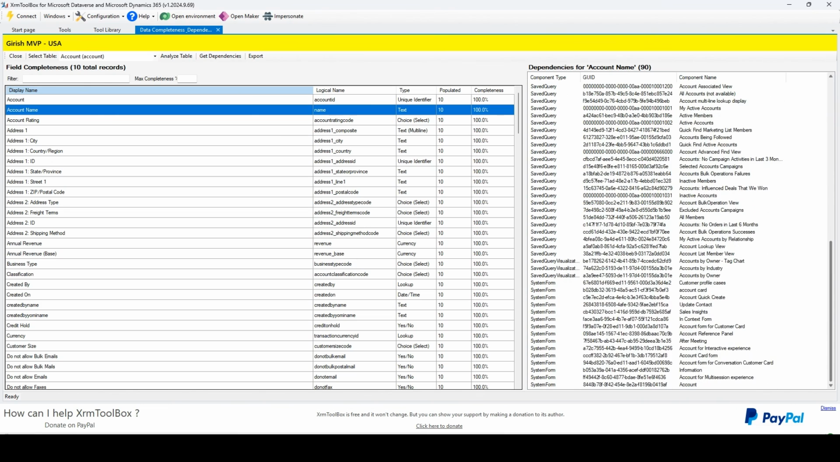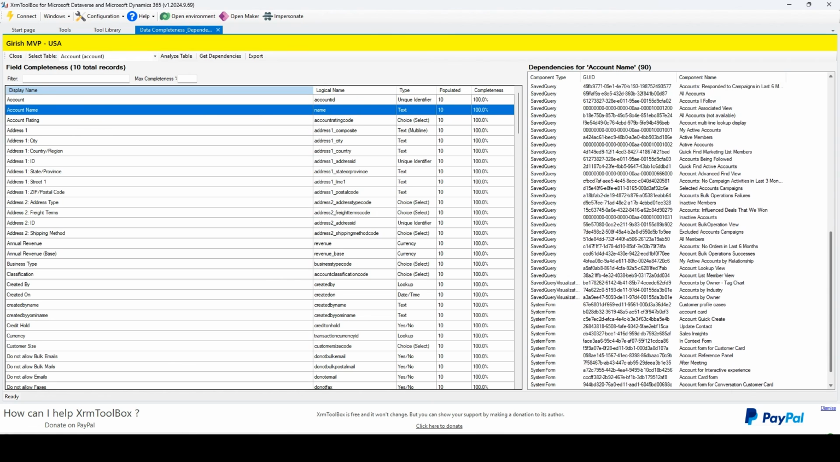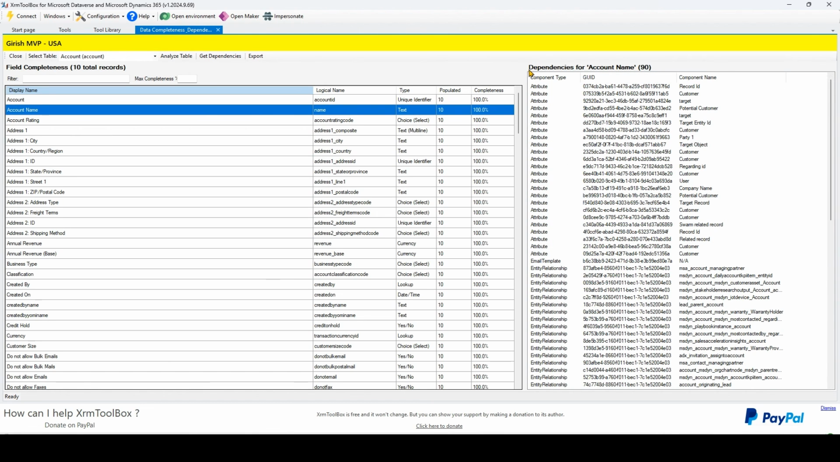So as you see, account name is being used at account, system form, saved query visualization, and different areas of attributes. So record ID, customer, target, and all this along with the GeoID. So this will be a helpful thing for you to understand where it is all being referenced.